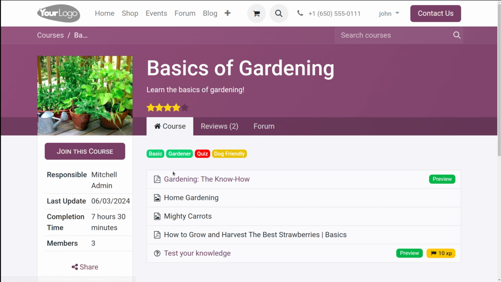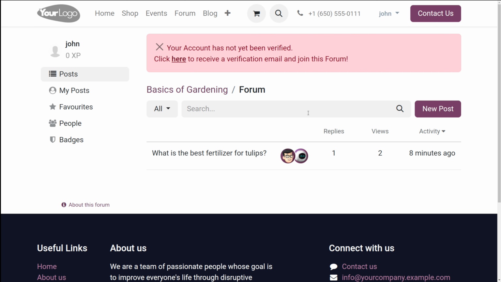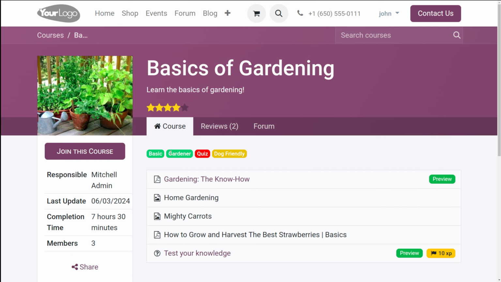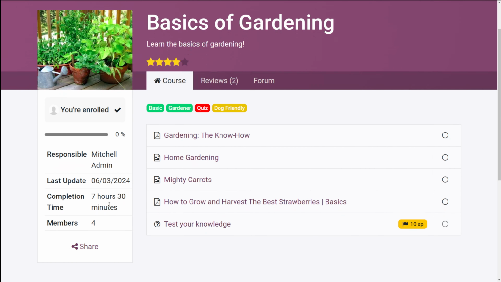Okay. So here you can see the courses. Then here you have the reviews. And here you can see the forum which is related to the course. But you can't actually do anything over it. So just go back, and I'm going to join this course. So you can see you are enrolled. I've enrolled in the course. And here you can see the responsible person, the last update, the completion time, and how many members are there, including you. So this is the area which shows the details about the course.